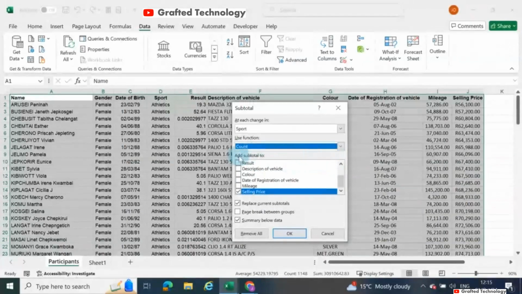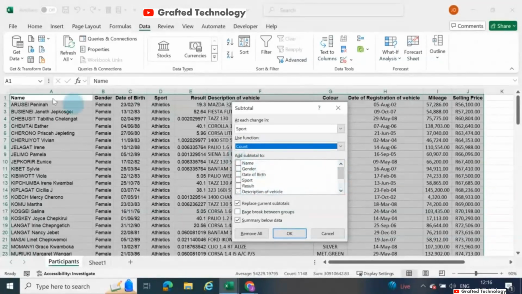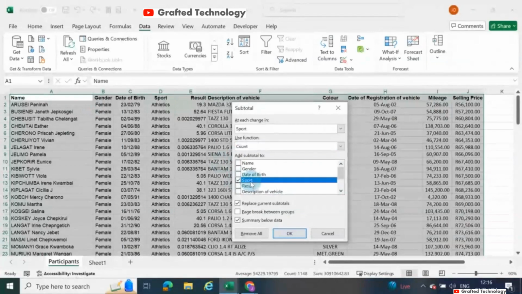The other one is Add subtotal to. It simply means where you want to summarize your subtotal. We want to summarize it under the sport column. Here you also see the names of the columns that we have, so we'll have to put a tick in the column sport. Here you don't need to put any tick; it's okay as it is. And then I'll click the OK button.